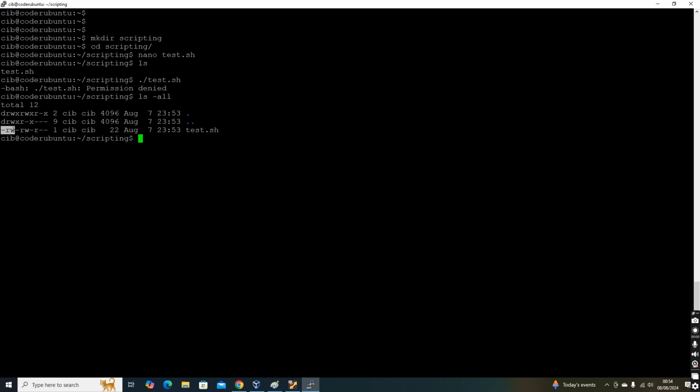So the first three characters denote the user's permission, right? No, not the first three, from the second onwards. Skip the first one, which tells us whether it is a directory or a file. If there is a d, that means it's a directory. If there is nothing, it is just a file, right? So if you see this, read write is there, execute is not there.